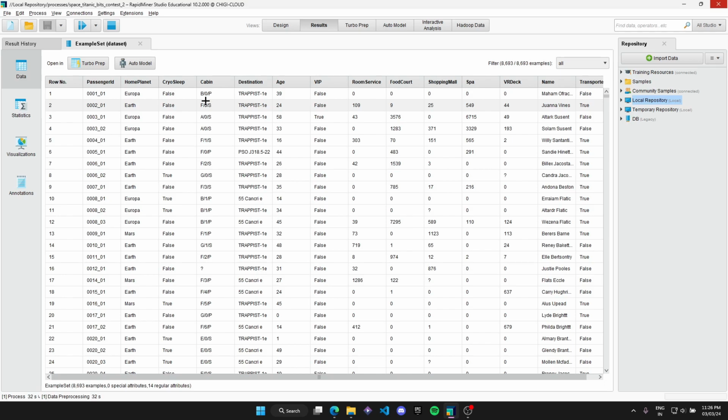The second one is the home planet. This is the planet that the passenger departed from, typically the planet of permanent residence. The third column is cryosleep. This indicates whether the passenger was put into a sleep state for the duration of the voyage or not. Passengers in cryosleep are confined to their cabins. The next one is cabin. This is the cabin number where the passenger is staying. It takes the form of deck/number/side, where side can be either P for port or S for starboard. The next one is the destination. This is the planet that the passenger is going to.